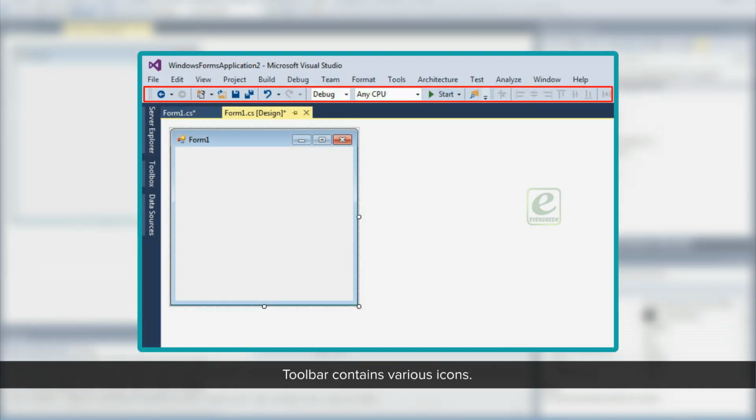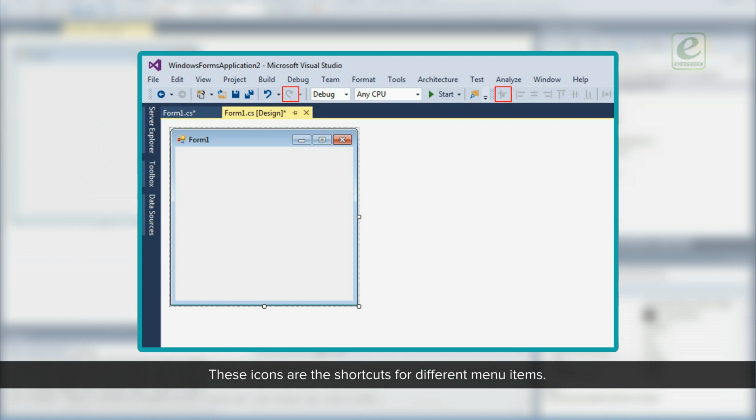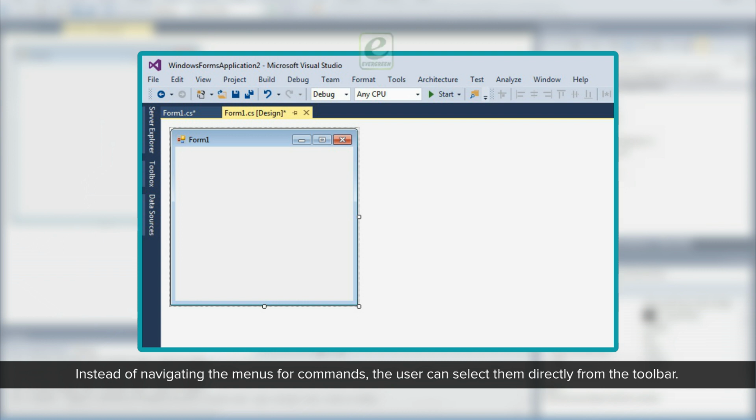Toolbar contains various icons. These icons are the shortcuts for different menu items. Instead of navigating the menus for commands, the user can select them directly from the toolbar.